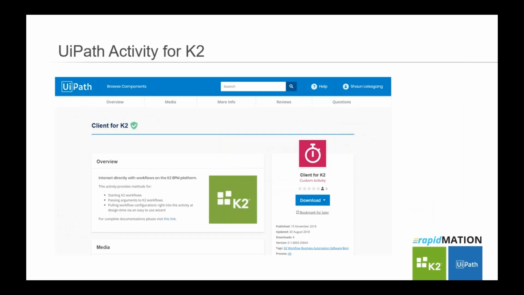Very recently, within the last week or so, UiPath have also created a client activity for K2. So this means from a UiPath process, we can go through and kick off a K2 workflow, which is really, really nice. And we've used both of these aforementioned technologies to weave together some of the demos and some of the processes that we've implemented with customers.